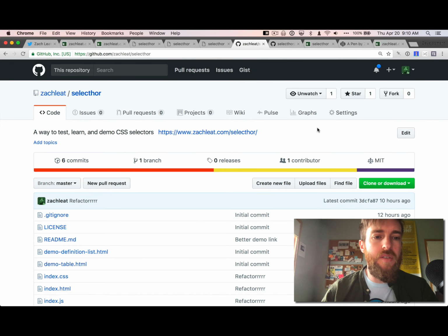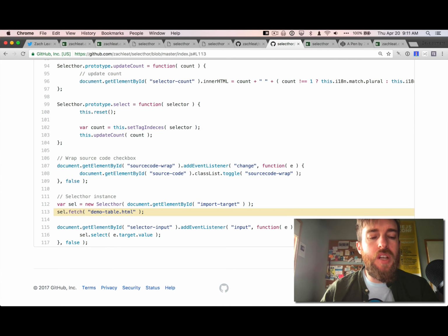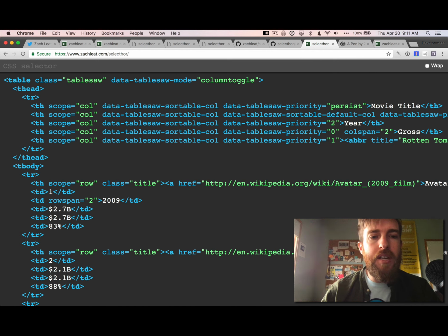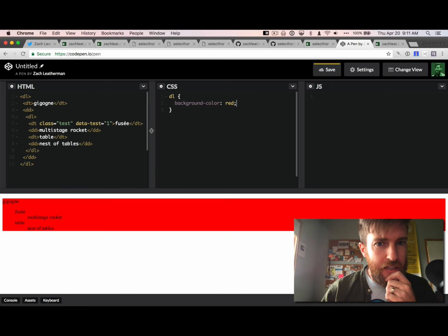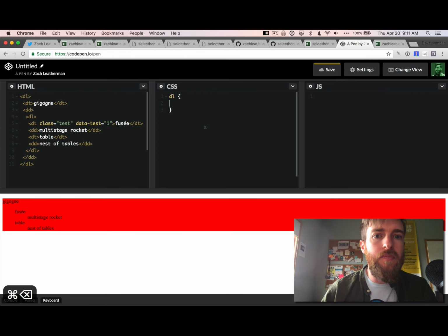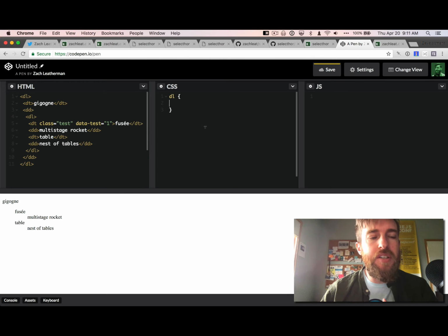All right, so I put this Selectthor source code up on my GitHub. You can check it out. If you want to change the HTML that gets parsed, go into the index JavaScript and modify this line. I've also uploaded it to my website, so you can play around with it without checking the source code out.